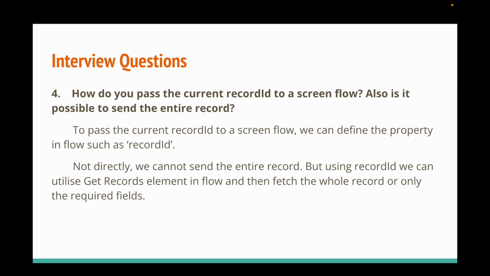Then that's how we can pass the current record ID to a screen flow. But if we talk about the entire record, no, we cannot directly send the entire record. But using the record ID we can utilize the Get Records element in the flow, and then we can fetch the whole record or any of the required fields, or the limited number of fields which we need for our requirement.